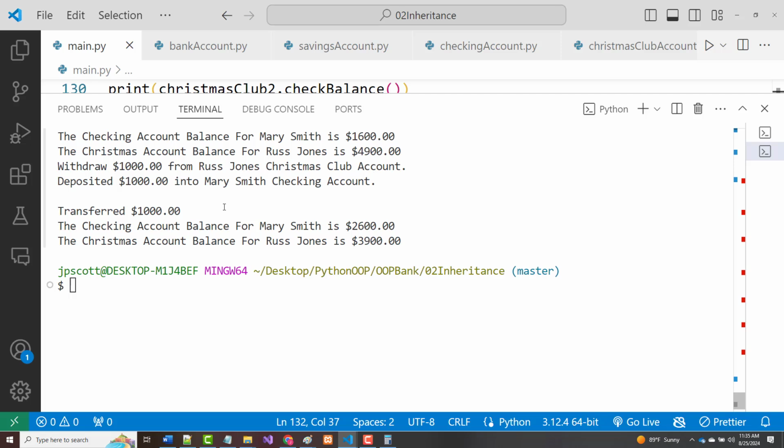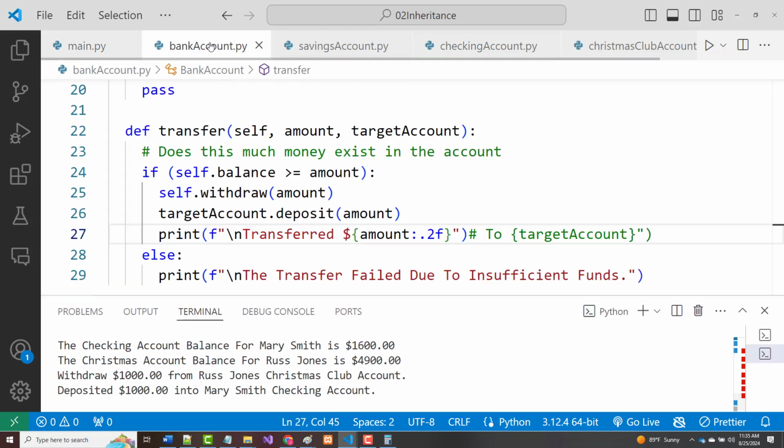Withdrew, transferred $1,000. You can see it works, but I'll have to think about it, because I want a message in there that says where it was transferred to. All right. So I've shown you quickly the bank account class.